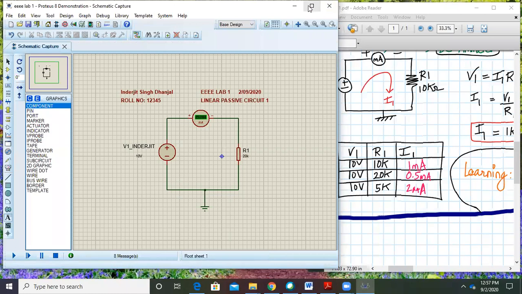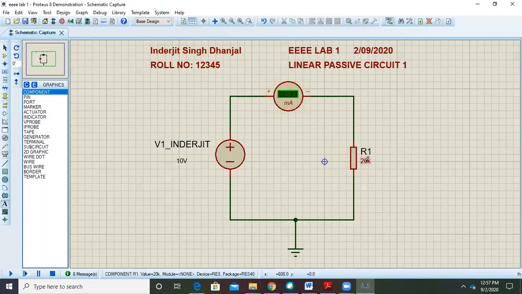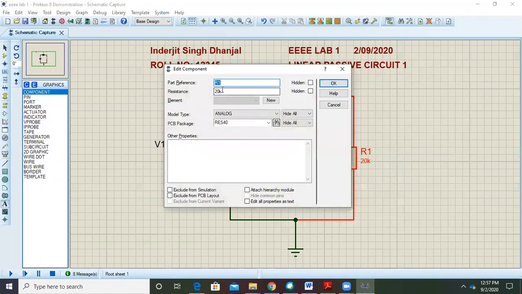I have to change it to 5K. Expected answer is I1 is 2 milliamperes. So let us do that. I'll just maximize a little. Click on this. Okay, I need to right click on the voltage source or on the resistor. Edit properties. Here I can go and change the value to 5K.